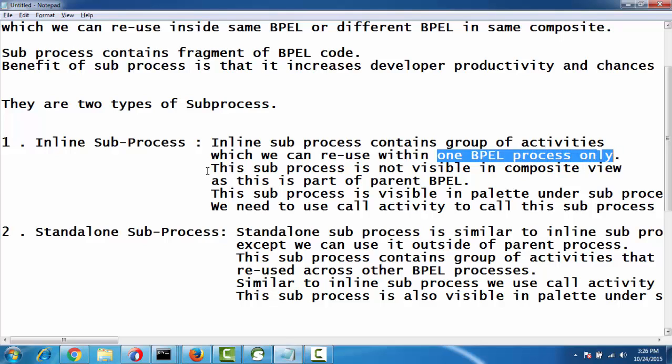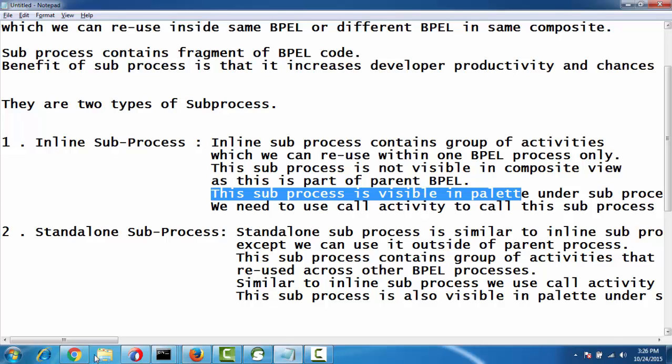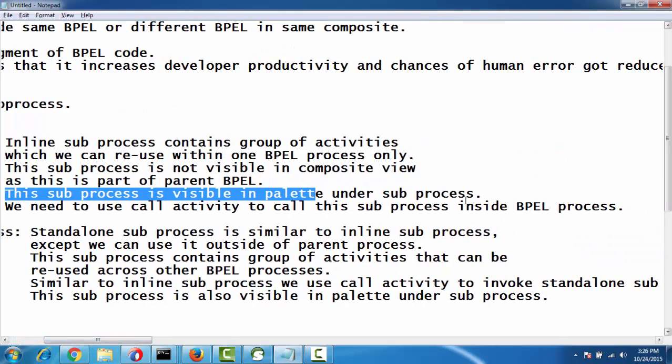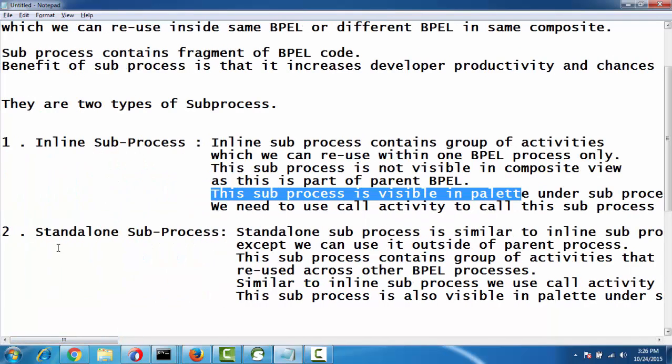This subprocess is not visible in the composite view, as it is a part of the parent BPEL. It is incorporated with the parent BPEL only, and this subprocess is visible in the palette under the subprocess category. We need to use the call activity to call this subprocess inside the BPEL process. And we'll see what standalone is.